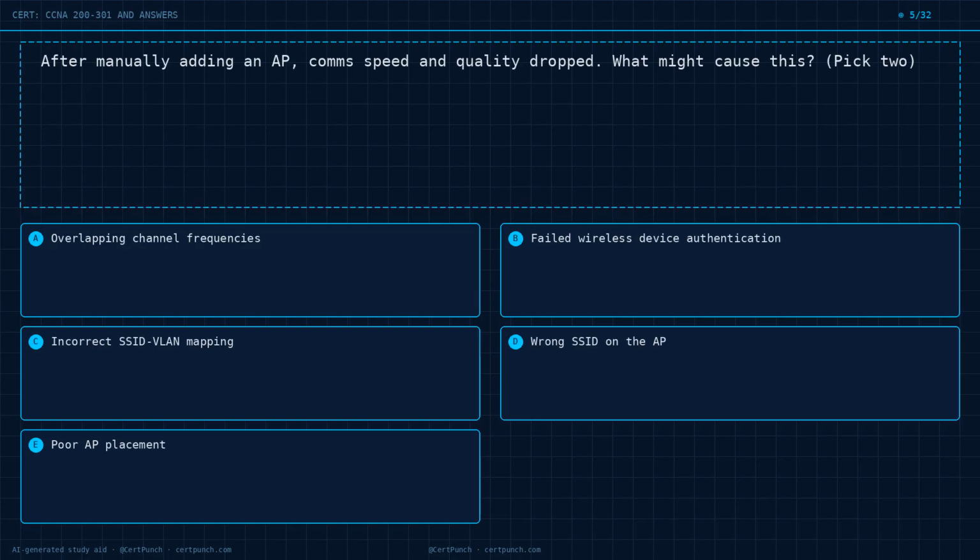Question 5 of 32. After manually adding an AP, comm speed and quality dropped. What might cause this? Pick two. Option A, overlapping channel frequencies. Option B, failed wireless device authentication. Option C, incorrect SSID VLAN mapping. Option D, wrong SSID on the AP. Option E, poor AP placement. Lock in your answer now. This is the kind of distinction the exam expects you to catch.